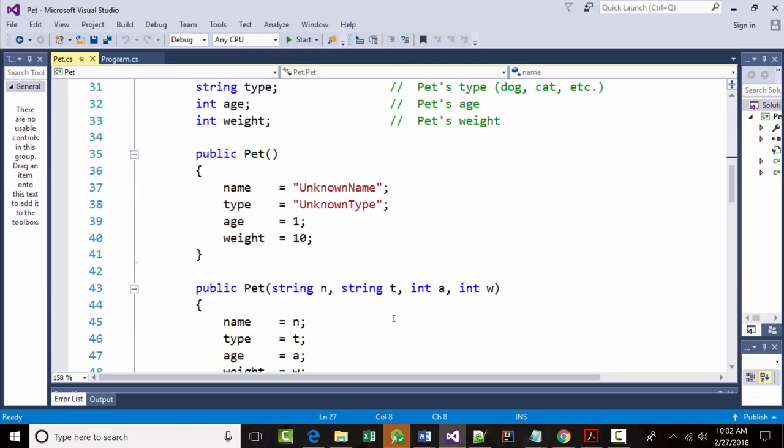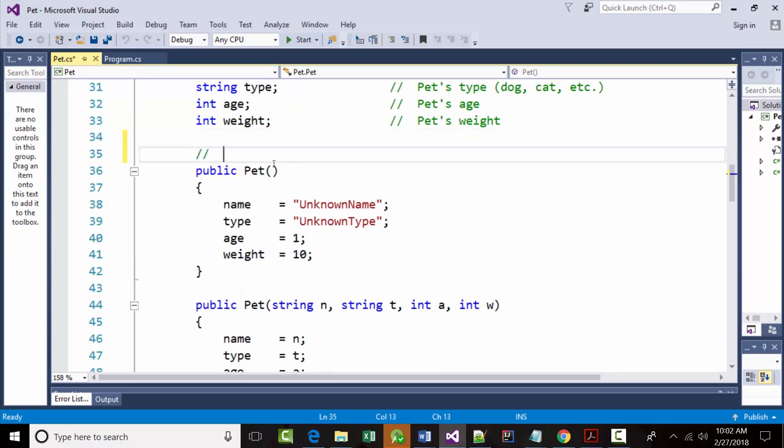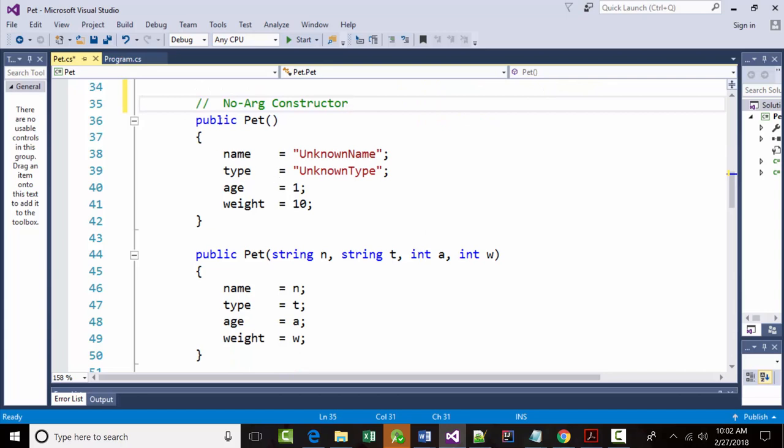So I had two different constructors. So I probably should have put a comment in here. This was my no-arg constructor. Why? Because it had no arguments, right? So I said if we created a pet and we didn't pass anything in, we should set its name to unknown name. We should set its type to unknown type. We should set its age to 1. We should set its weight to 10.